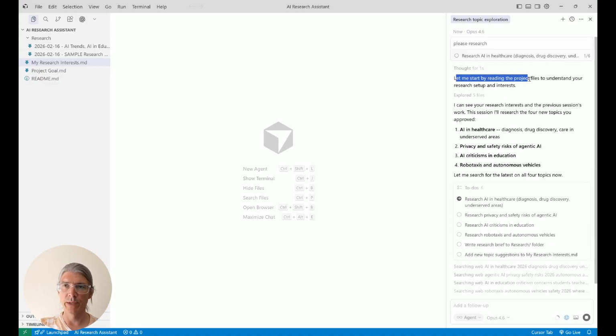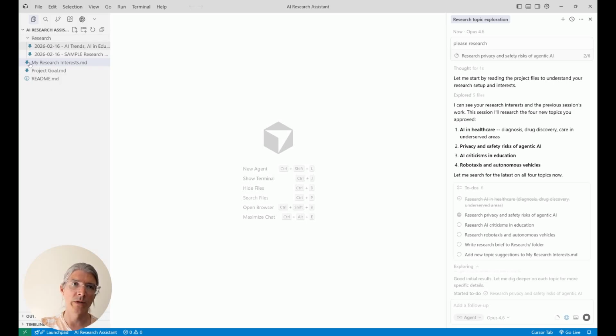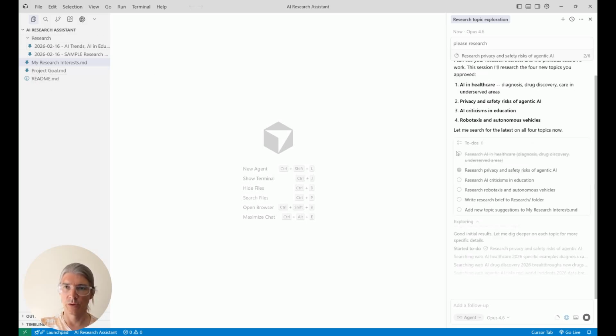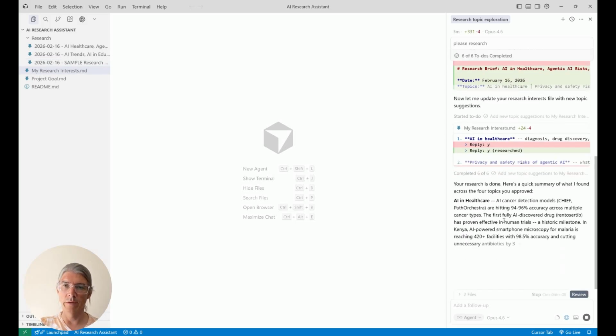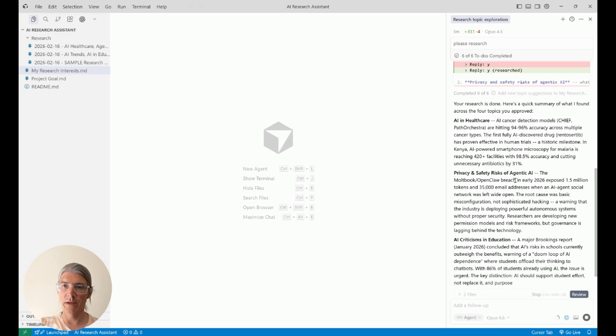Let me start by reading the project files. So this is the start when the context window is empty, and then I can see your research interests and the previous session work. This session, I'll research the 4 new topics you approved. So it immediately understands now what you have been doing in these files, creates a to-do list again and is executing until this is done. Okay, it seems to be done. It gives me an overview of what it has done.